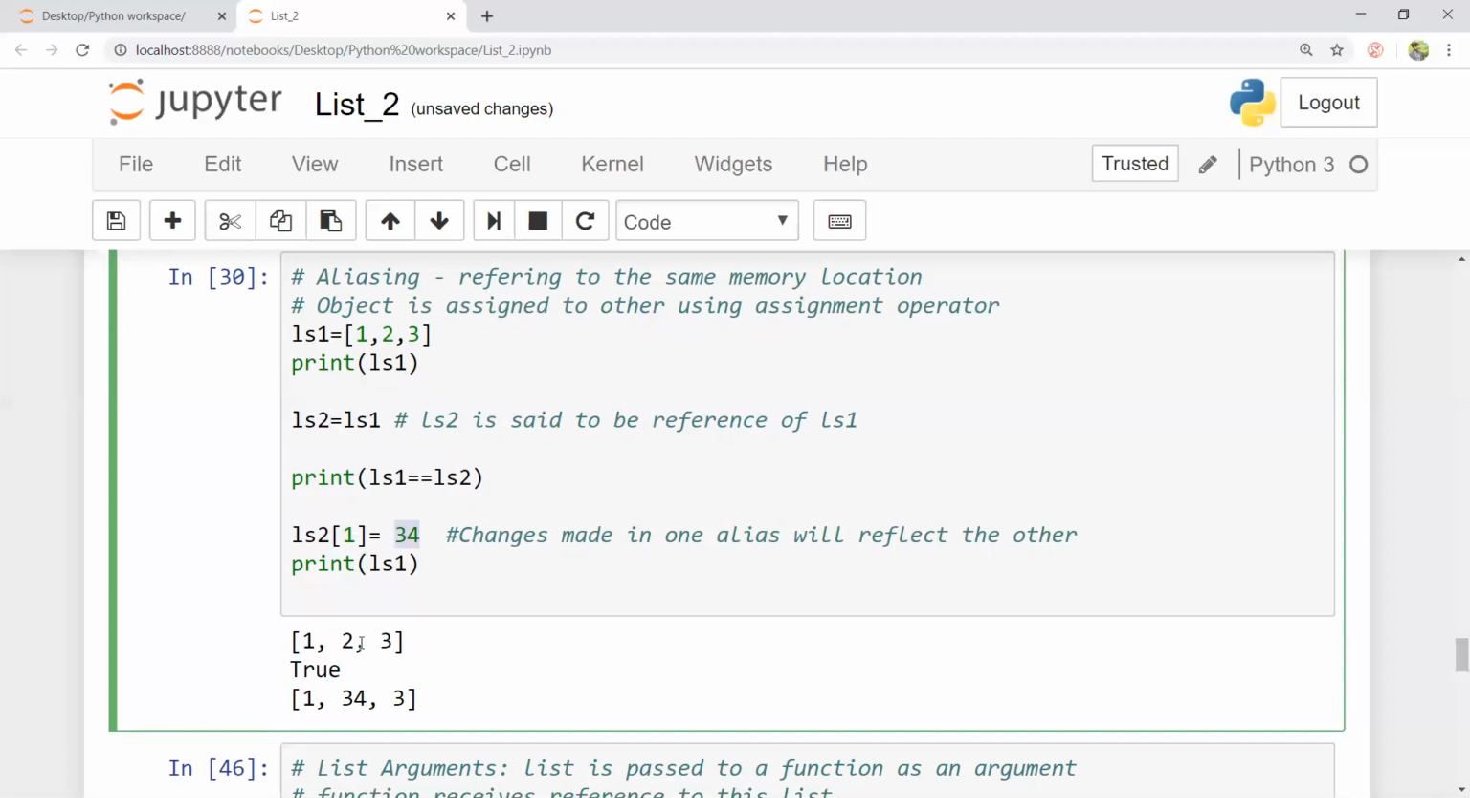Now I try to change the first element through ls2, that is 2, and I've changed it to 34. Now you can see I have printed ls1, and the change has been made in ls1. Whatever changes you make in ls2 will be reflected in ls1. And if you change ls1, obviously it is the primary list, so it is reflected in ls2 as well. When you assign this object to ls2, you call it a reference of ls1. Whatever changes you make in ls2 will be reflected in ls1.